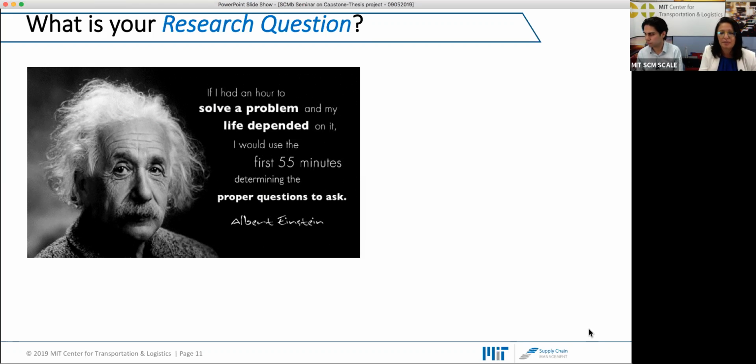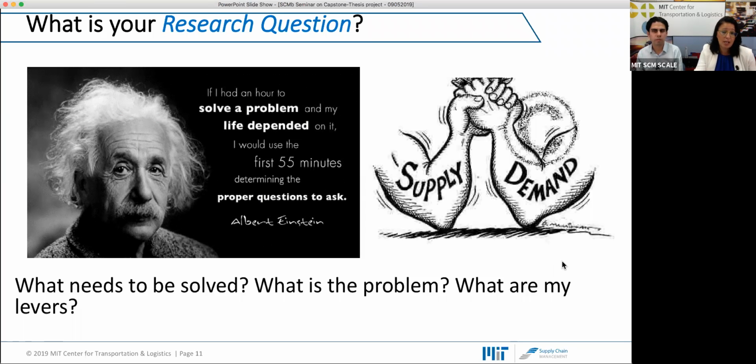Okay. So in the case of supply chain, a lot of different research questions are about the tension between supply and demand. This will guide us to understand what we need to solve here. What is the problem? What are the levers that I can really use in order to better understand how to better match supply and demand?